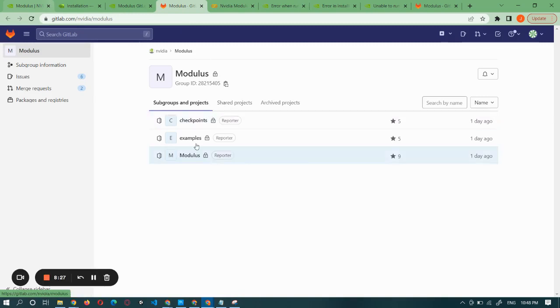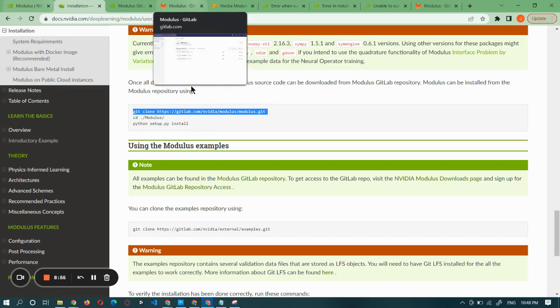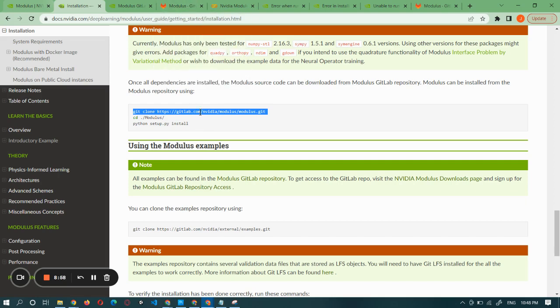Probably shouldn't show a lot of this because it's supposed to be private, but this is all you need: access to this GitLab repository. Then you're going to be able to clone the Nvidia Modulus repository on GitLab. However, because it's not a public repository, unless you have configured your account parameters and that stuff, this is not going to work. In fact, let's try. Why not? Just to show that.